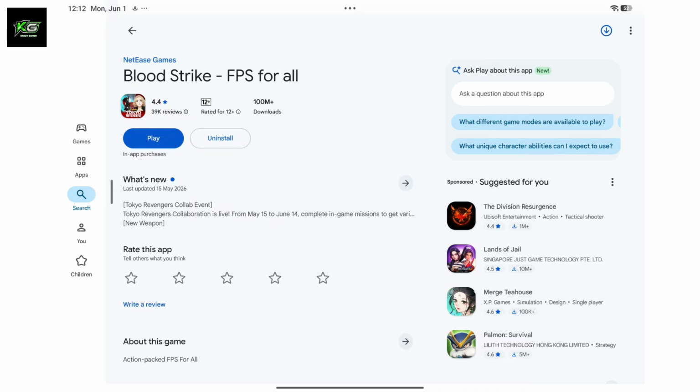So that's it. Blood Strike game will now be updated to the latest version on your Android device. Now you can enjoy new events, skins, and improvements without issue.